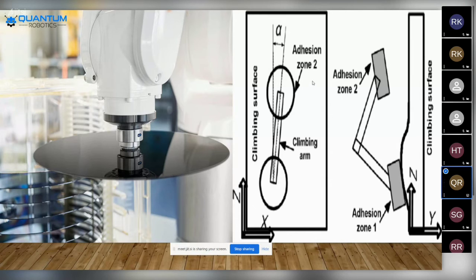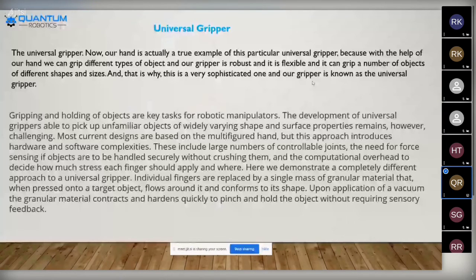Here we can see that. And the universal gripper, now our hand is actually a true example of this universal gripper, because with the help of our hands we can grip different types of objects. As we have learned previously, the universal joint is interconnected to the hooke joint. And here we are learning that the universal gripper means different types of grippers in combination in a particular gripper. It is called the universal gripper.